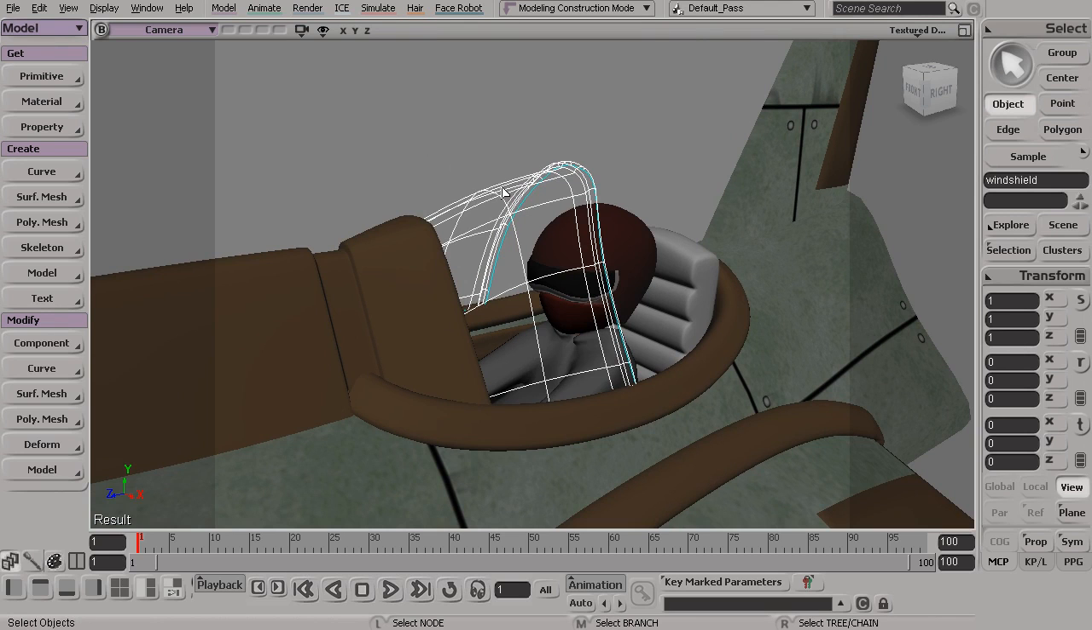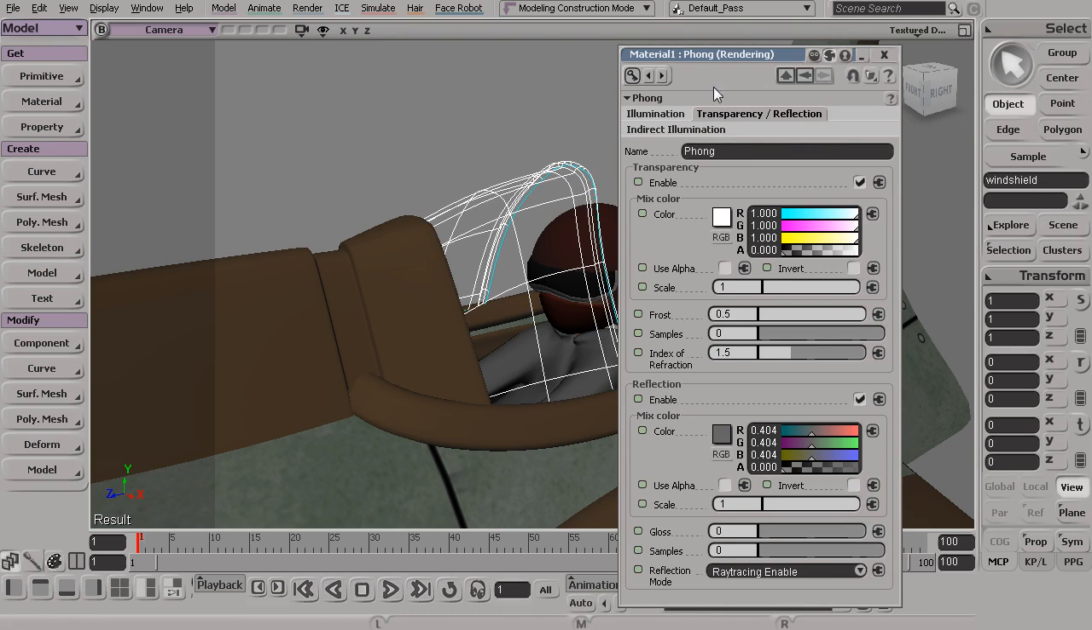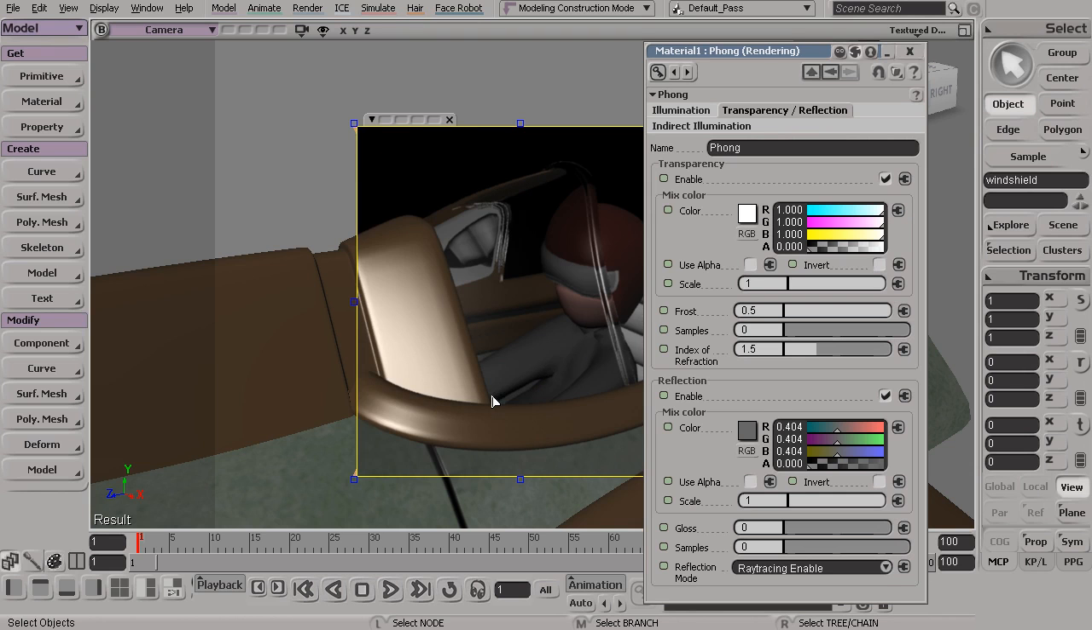So let's once again come in here and get to our material. A quick way of doing that is to either go back to your material manager, or we can just Alt right click and go to Inspect Material. There we are, a very quick and easy way of jumping back in there. So let's once again draw out our render region. There we go.